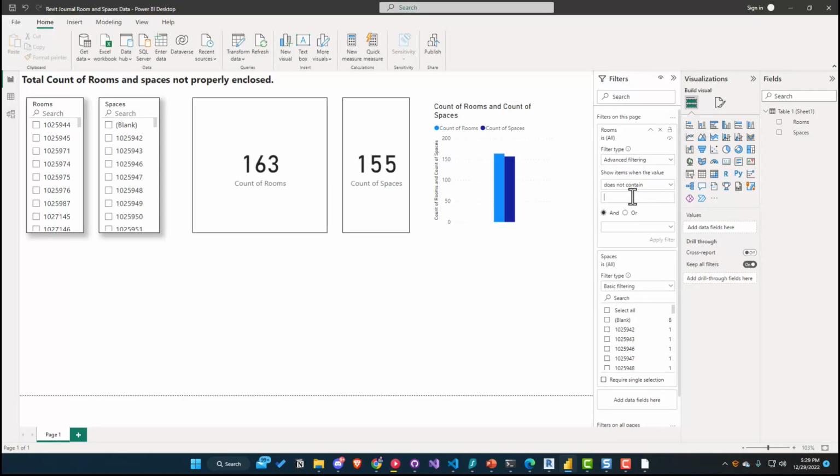We'll do an advanced filter for this one. And then is this rooms? So we'll just do does not contain rooms, apply filter. We'll see that gets updated, and then we'll come down here, do the same thing, spaces, apply. We'll see that gets updated. So I use filters all the time.